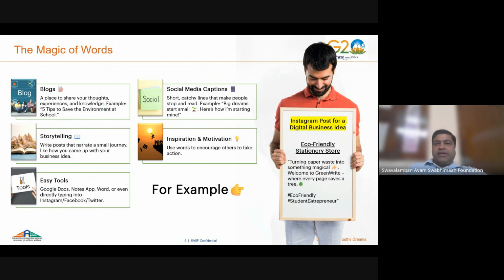A small example shown on this slide: an Instagram post for a digital business idea, and the business is an eco-friendly stationery store. Your caption reading, turning paper-based into something magical. Welcome to Green Right, where every page saves a tree. And then you put out the hashtags, very relevant to what this content is all about. Hash eco-friendly, hash student entrepreneur, and likewise.